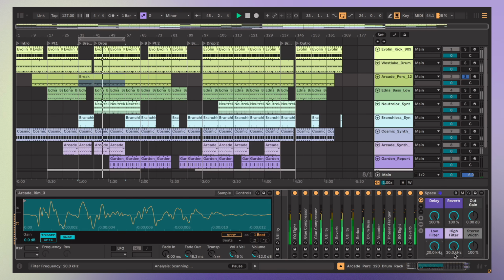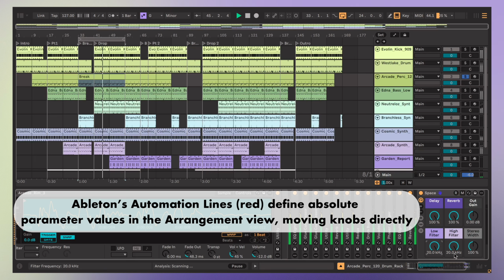This is where automation in the arrangement view comes in. The concept is exactly the same as clip envelope. We still use points connected by lines. The difference is that automation works across the entire timeline of the track.